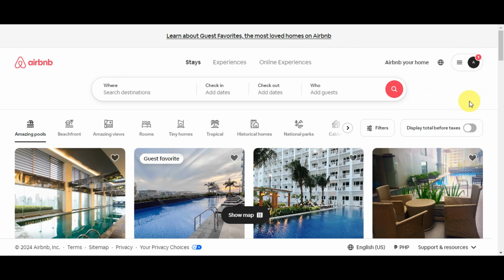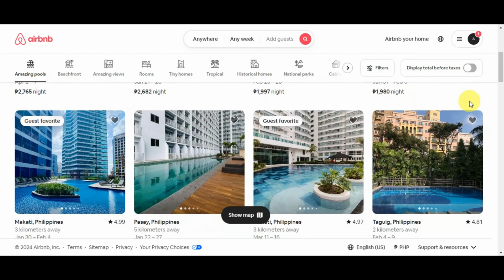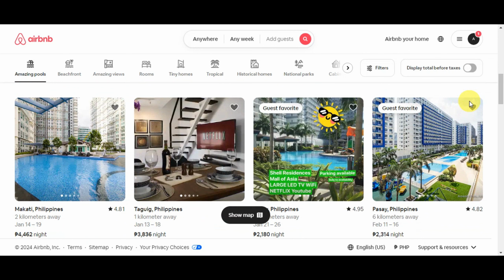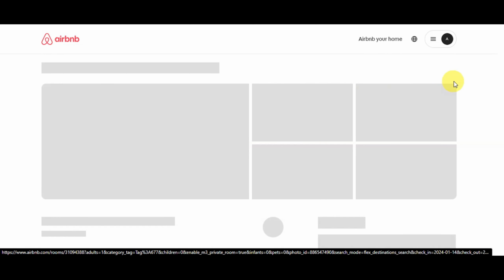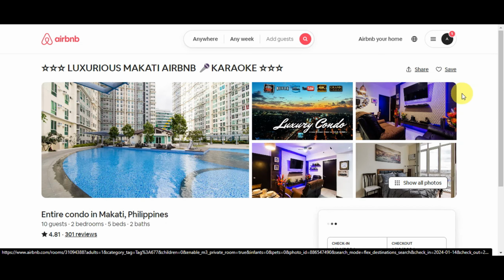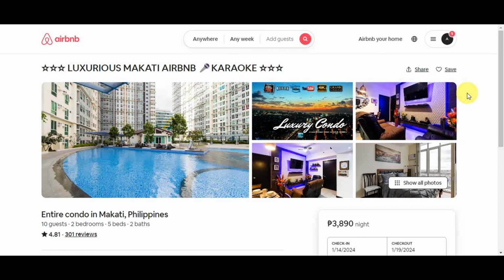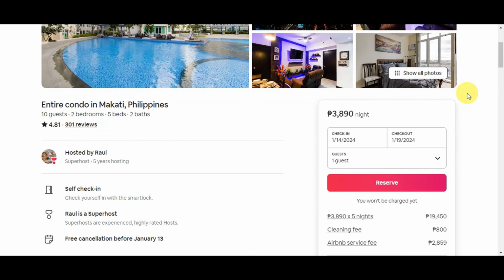So the next step for this is to choose a unit that you want to book. So for example, you want to go ahead and try to book this one. You'll just have to click onto that certain unit and then you'll get redirected onto its information page. Here on the information page, you'll have an option to reserve it or book this one.